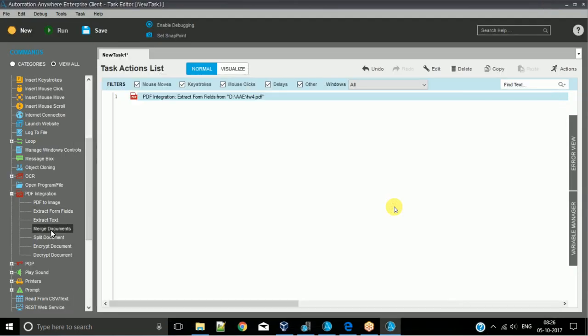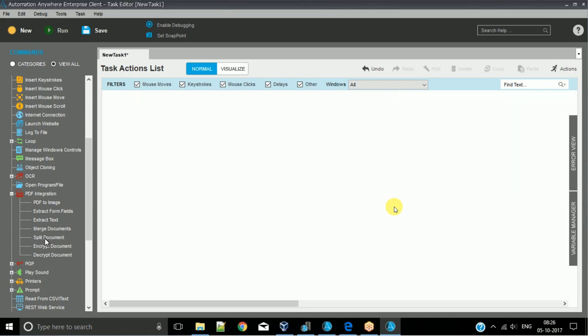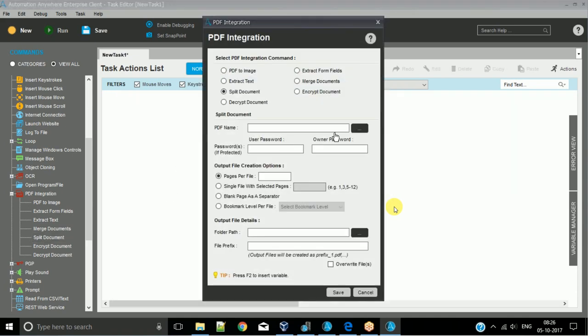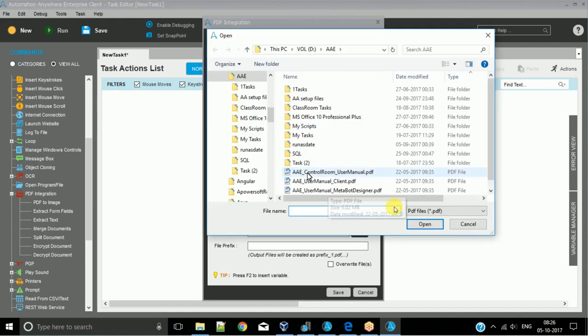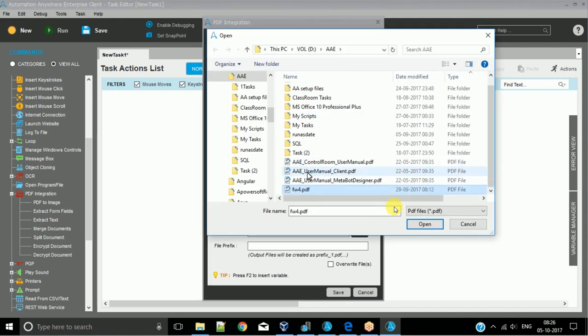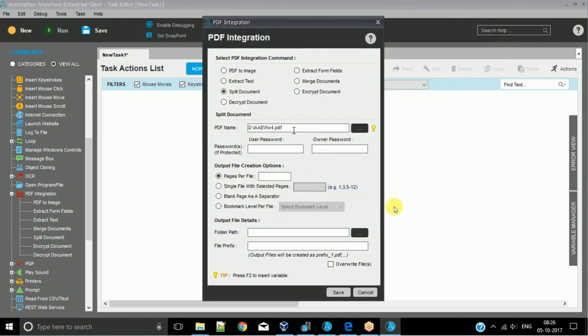Okay. Next thing is, let me split this document first. I mean, one PDF file is there, and I want to split this file.